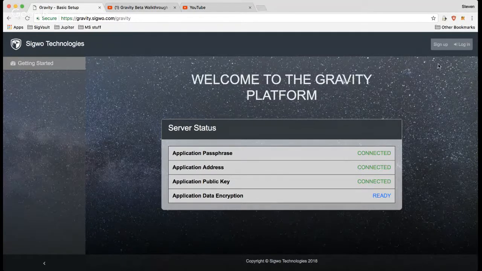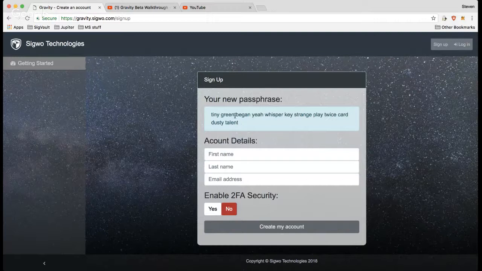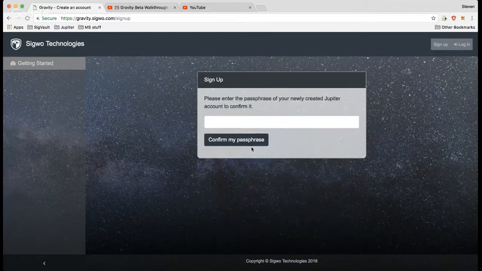So if you're just showing up, you would go to the sign up button. To give you a quick rundown, you click create passphrase. Make sure you save that. You put in your account details. You put in an email address. You can enable two-factor authentication. I'm going to skip that, but you can use Duo Mobile or Google two-factor authentication. And then you just click create my account.